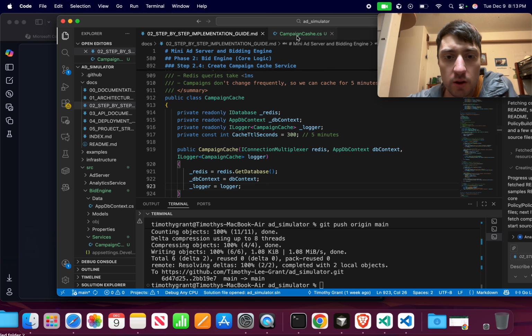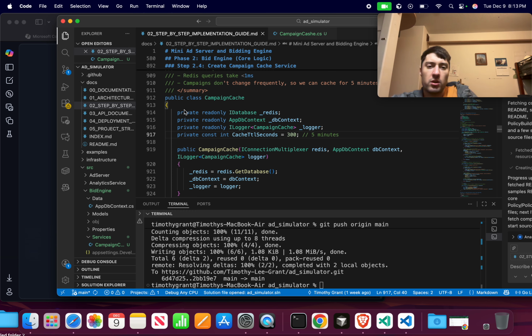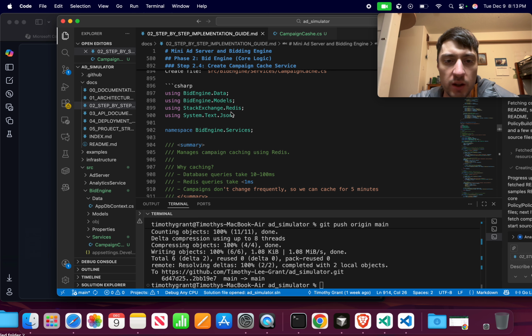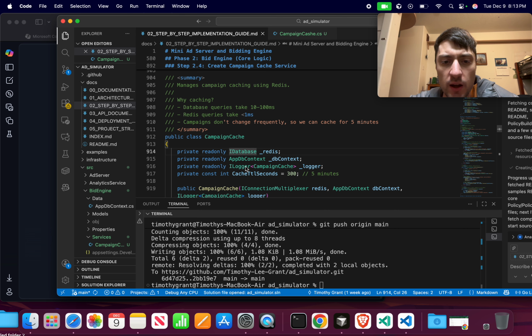Okay. So we're going to have these private read-only variables. Okay, so let's see, iDatabase, where does that come from? Probably here. App DB context. Now we saw that. That was actually one that we wrote ourselves. That is the context to the SQL. Remember? That's what we wrote. iLogger for campaign cache for this object itself, and that's going to be logger.